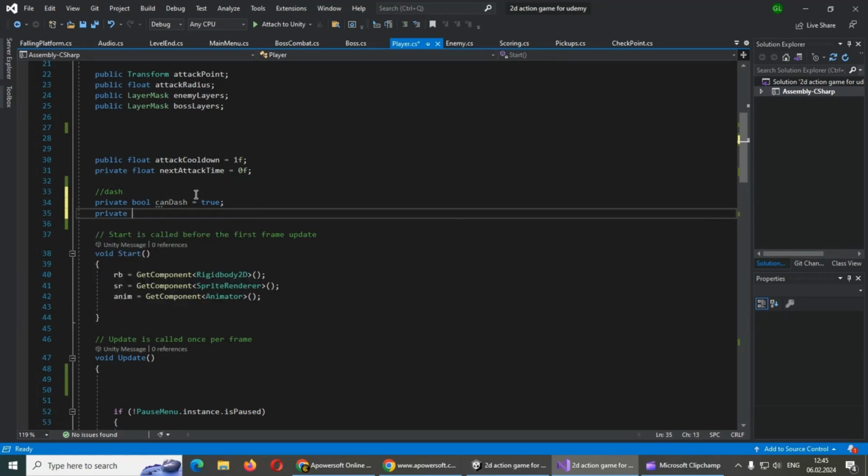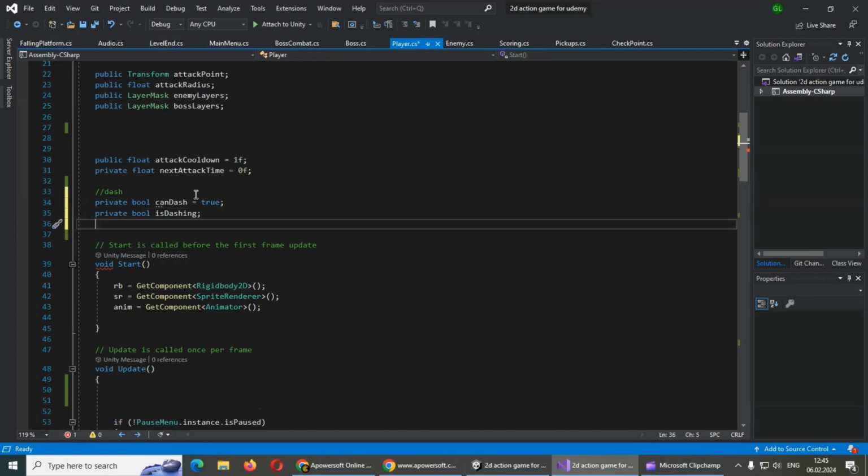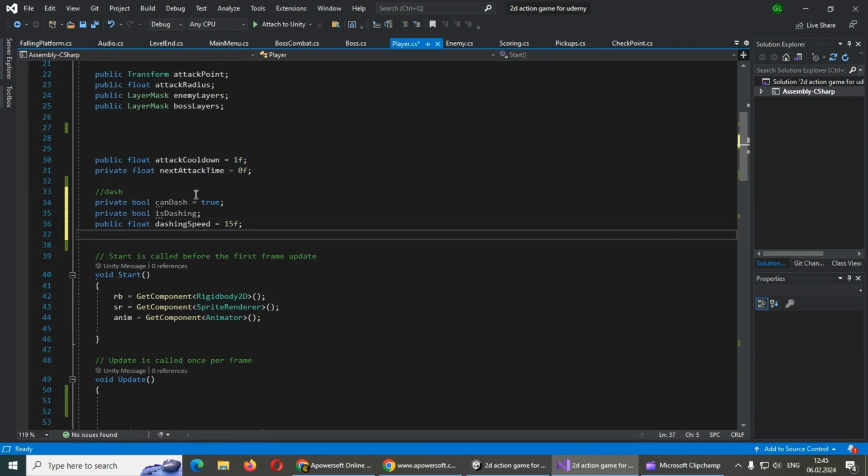Also, we will need one private boolean to check if we are dashing in a specific moment or not. So let's call it isDashing. Also, we will need some kind of speed. So we will say public float dashingSpeed. And we can make it by default 50 or something like that. We will change those numbers later.